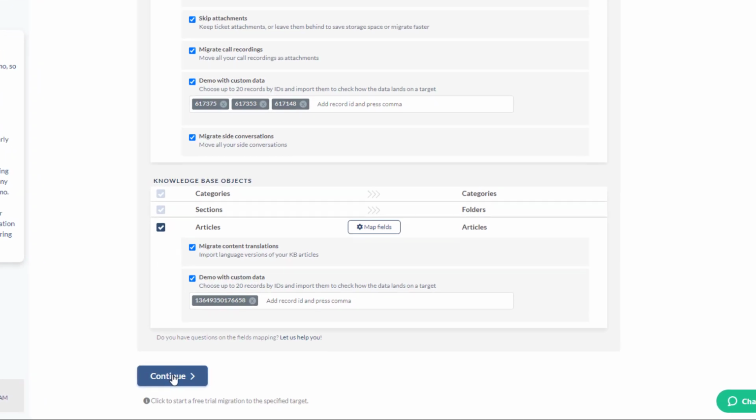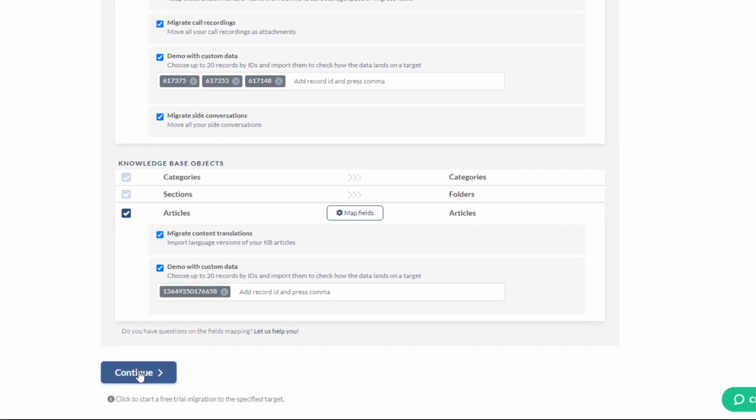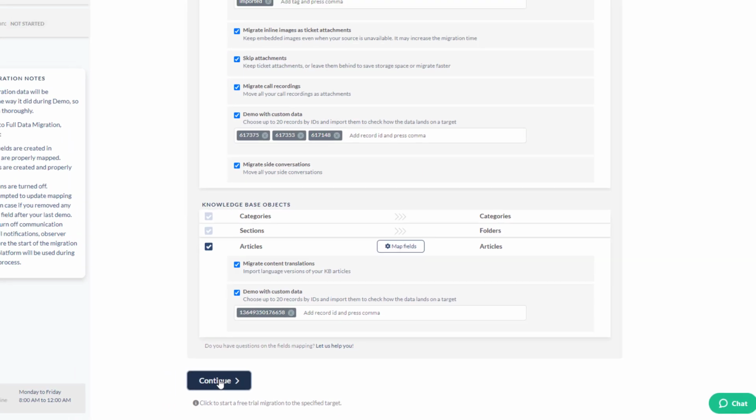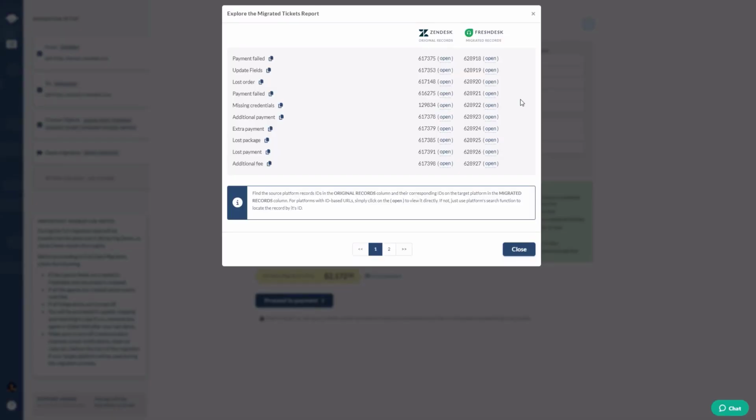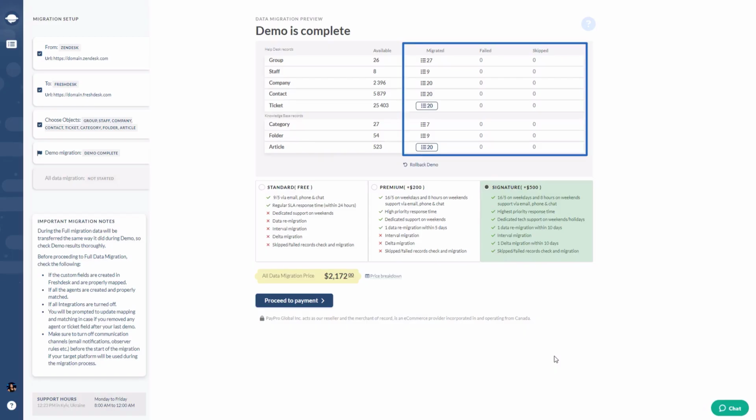Step 8. Get started with a free demo migration. Try the migration wizard by importing 20 tickets and 20 articles from Zendesk to Freshdesk. Review the results within minutes and preview how your data will look in its new home. Access a detailed migration report that outlines the status of migrated, skipped, and failed records.